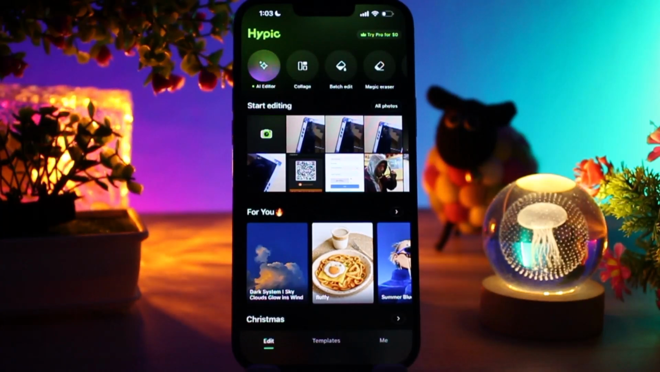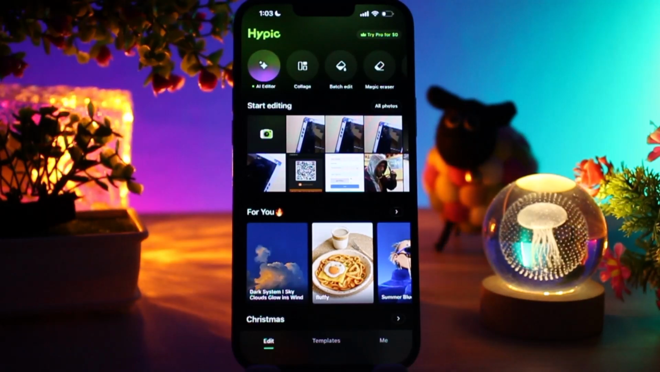Customize the template however you want. Add your photos, text, stickers or colors. Make sure your design looks exactly how you want it to be saved.